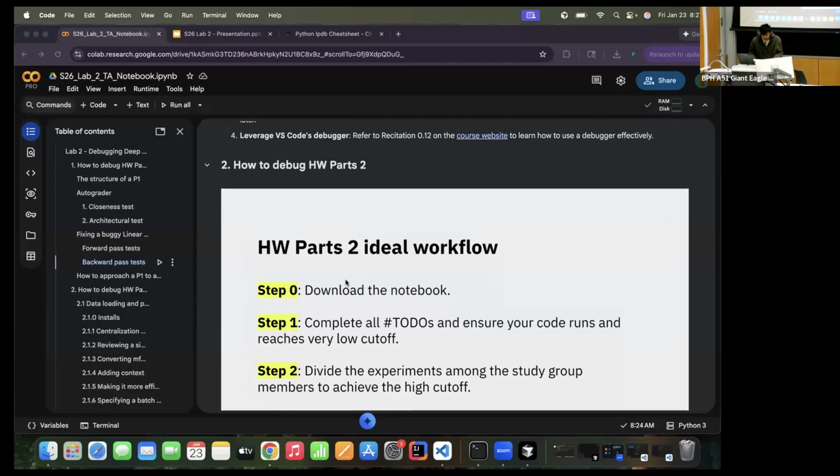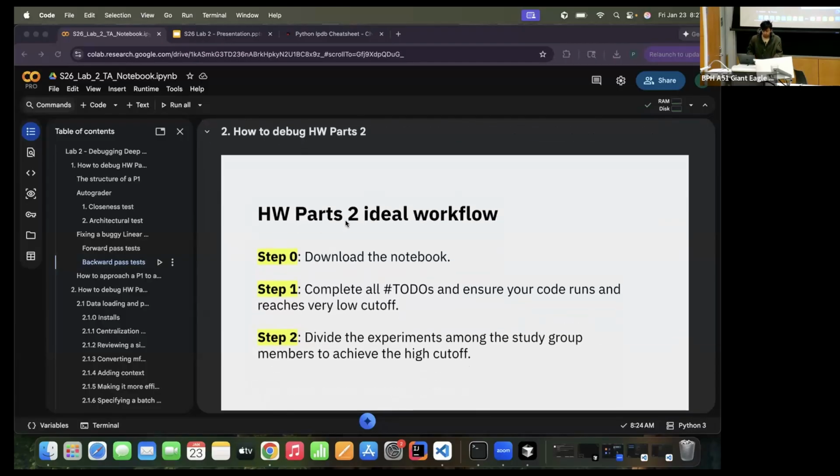So yeah, that's all from me. And now Thomas will take over and give you some information on how to debug the homework part 2s.